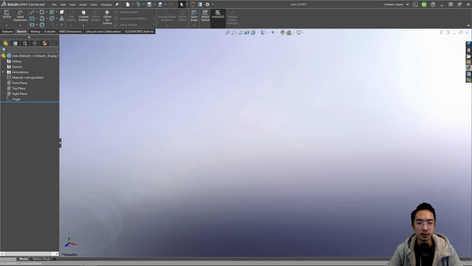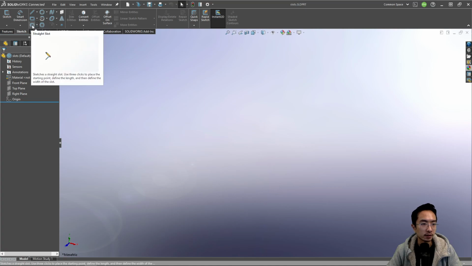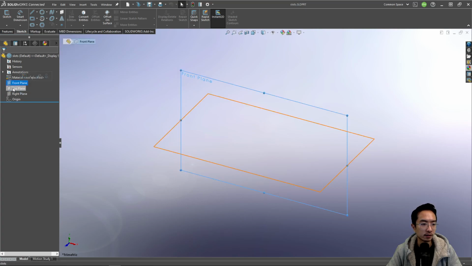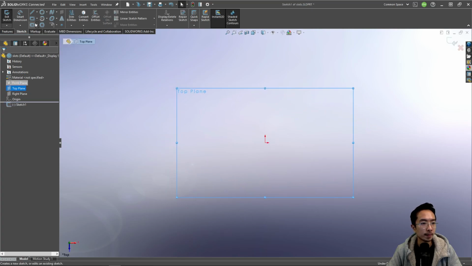Okay, in this video, I'm going to talk about the slots tool in SolidWorks. So this is a slot tool. If you click the drop down, you have the straight slot, the center point straight slot, the 3-point arc slot, and then the center point arc slot. So we're going to go ahead and sketch on the top plane.